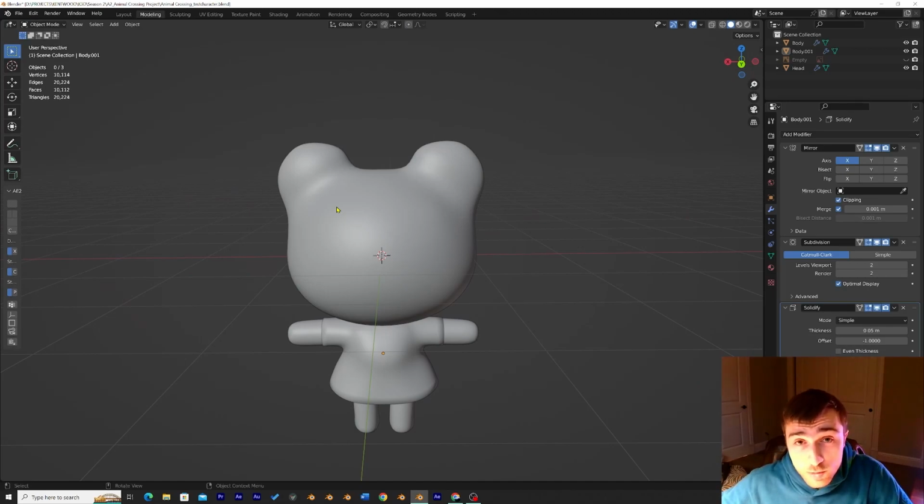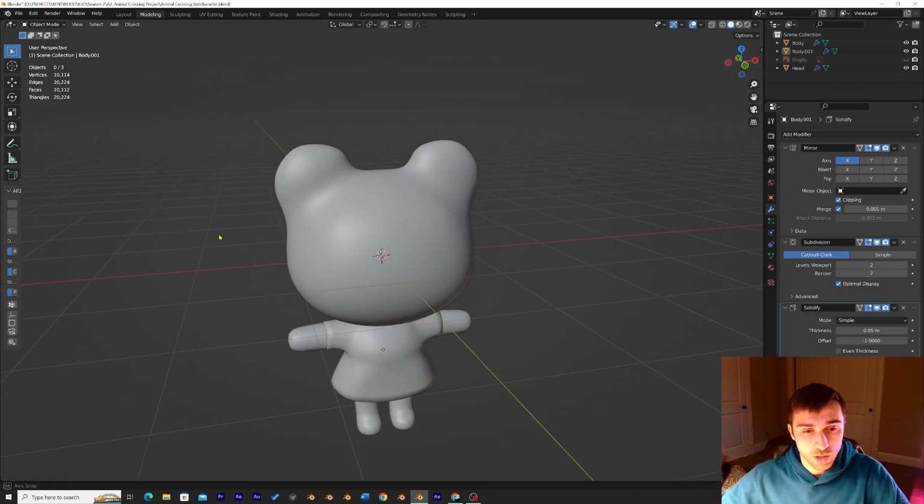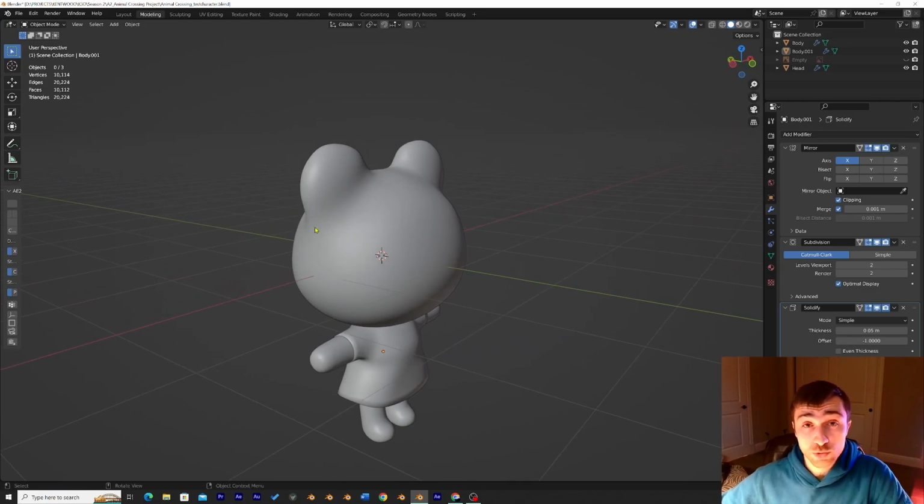Hello everybody, welcome back to a tutorial on rigging, how to rig your character. So, we've been making Animal Crossing characters. At this point, you should have finished modeling your character, texturing your character, which means UV unwrapping and texture painting, and then your character should be all ready to rig.